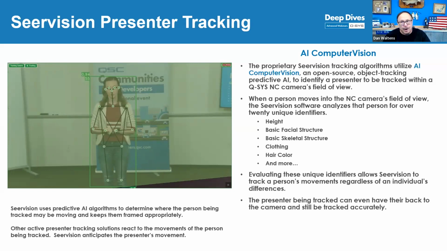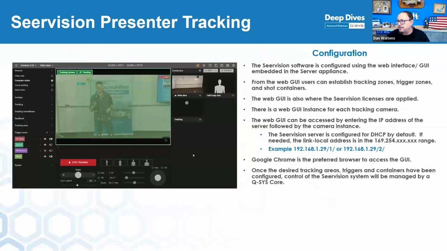One of the things that I never even thought about that people asked early on when we adopted this technology was, how does it handle people that aren't able-bodied? You know, how does it handle people in wheelchairs, things like that? Absolutely, we'll track enough. You'll see that there's a lot of points of reference up towards the top, distance, eyes, ears, across the chest, all that. So it handles quite well. Height, basic facial features, basic skeletal structure, clothing, hair color, more. That's what it's analyzing.